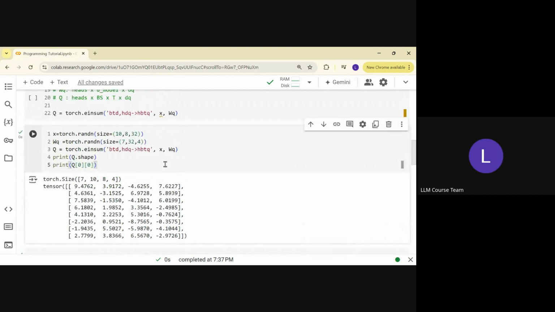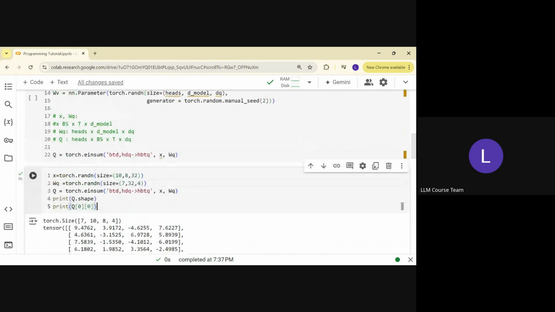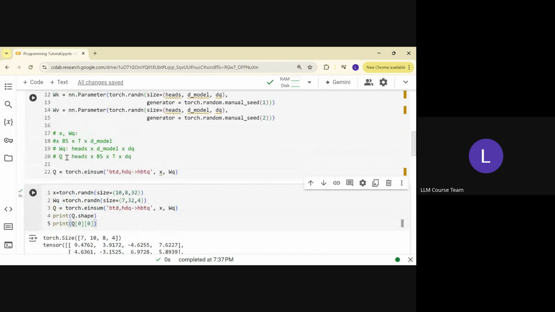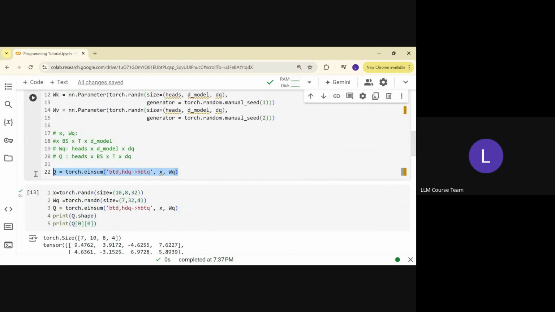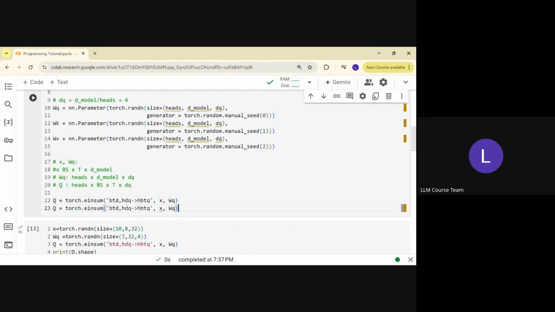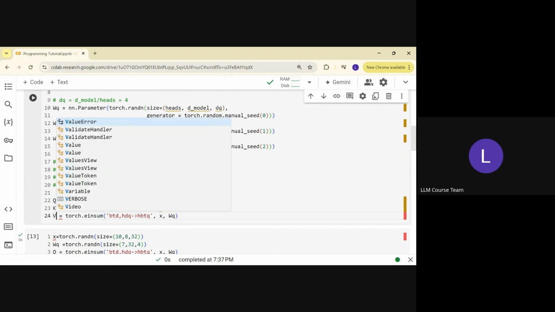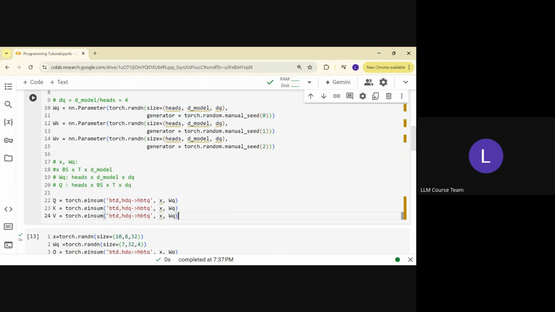All right, so here we are. I hope all of you understand that we are basically multiplying two tensors to get Q values for all the heads in a single go. The same thing we can do for K and V as well. Of course, I have to replace this with V and K. All right, now we are here.